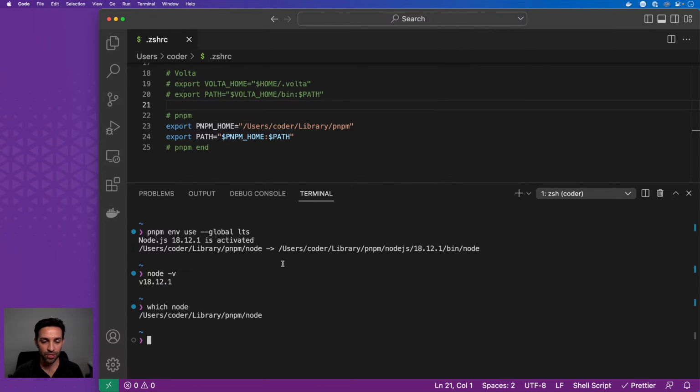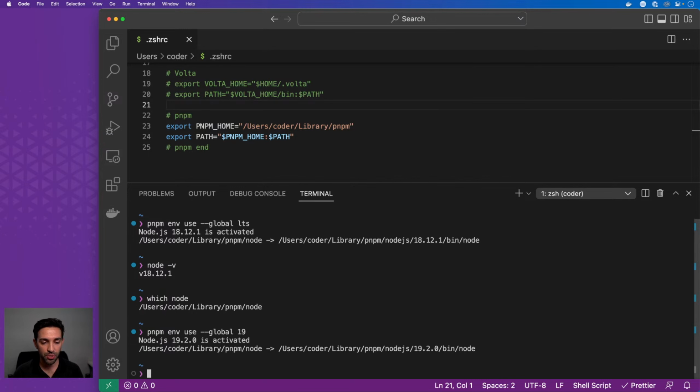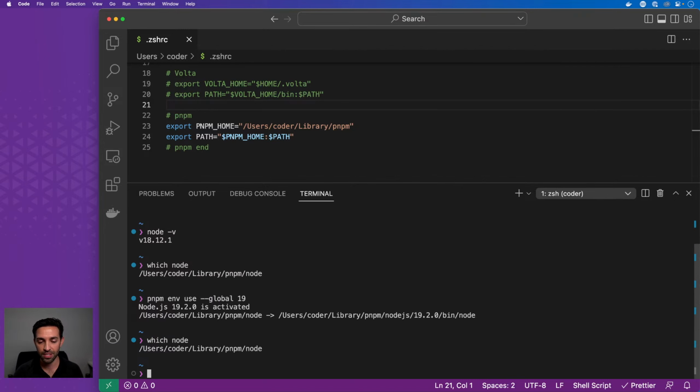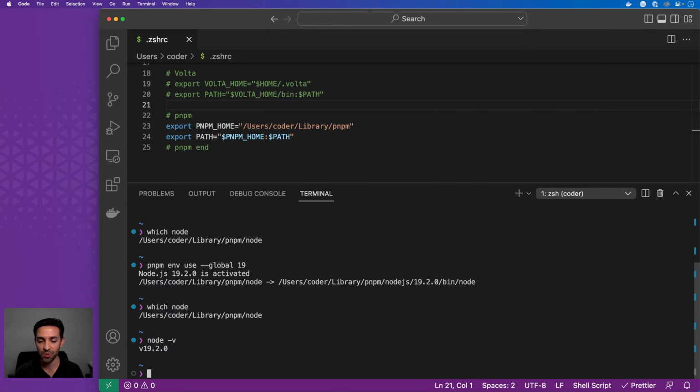If I say which node, I can see that it is using the node inside of PNPM. Now let's say that I wanted to use Node version 19. Then I could use pnpm env use --global 19 to download, install, and switch to that version. Again, if I do which node here, it's still using the node in PNPM, but it has switched the version for me to Node version 19.